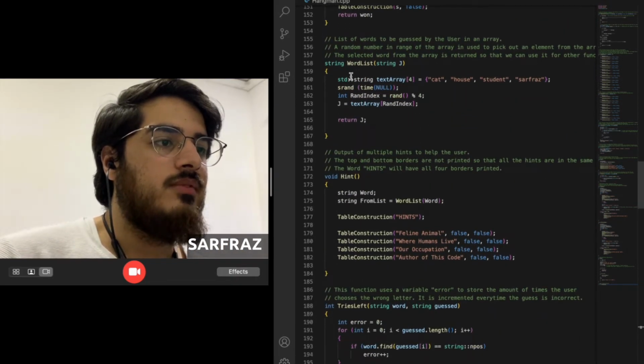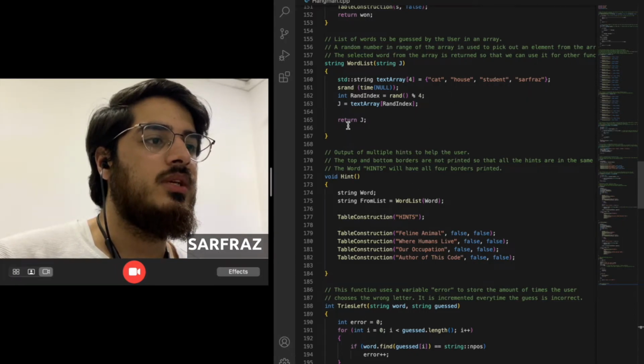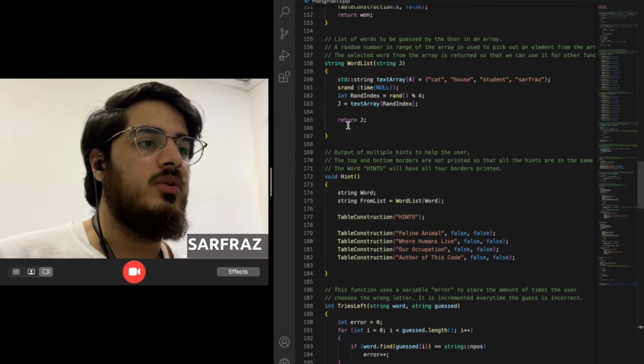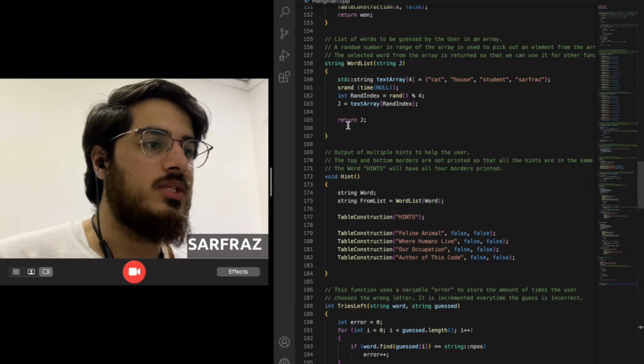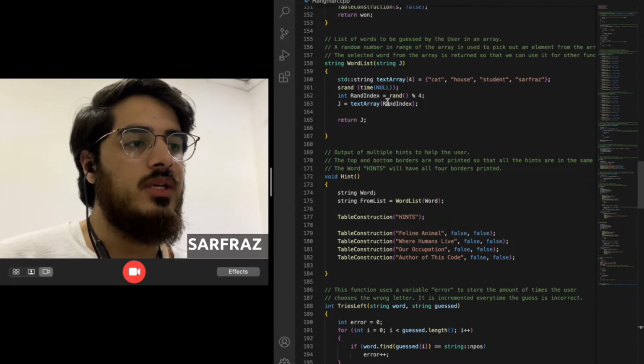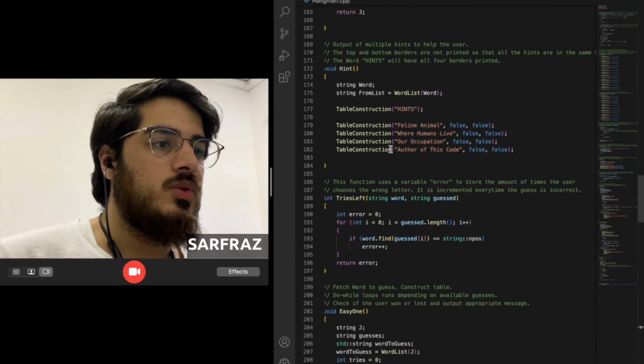So next we have the word list. In the word list we have 4 words, and we're using a random number generator to pick out one element from this array, and that element will be sent to be used later inside the parameters, so we can call it later.